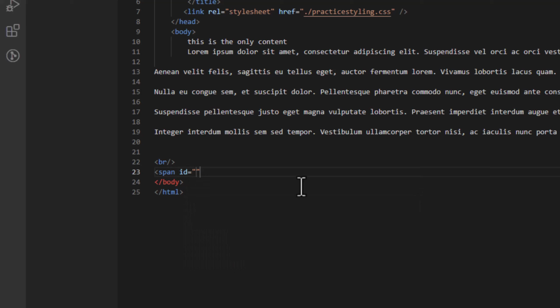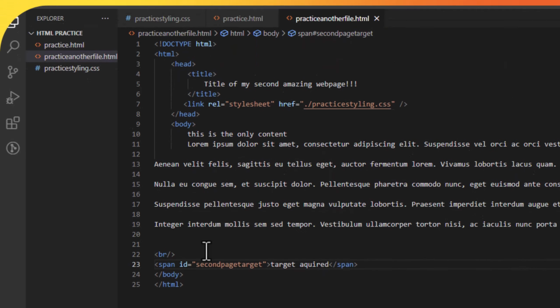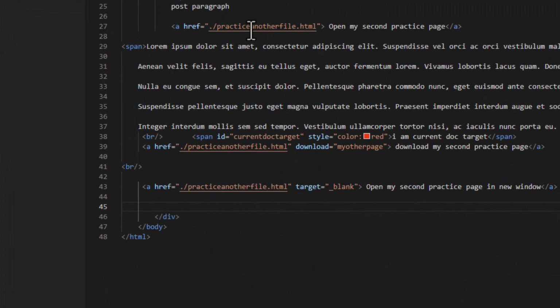If you're wondering what the span element is, it's where you wrap sections of text for styling purposes or to add attributes to a section of text without creating a new line of content. So nothing fancy to it. I'm going to call this ID page target, and add the text "Hello, I am our target acquired." And in the practice, I am going to reuse the same.